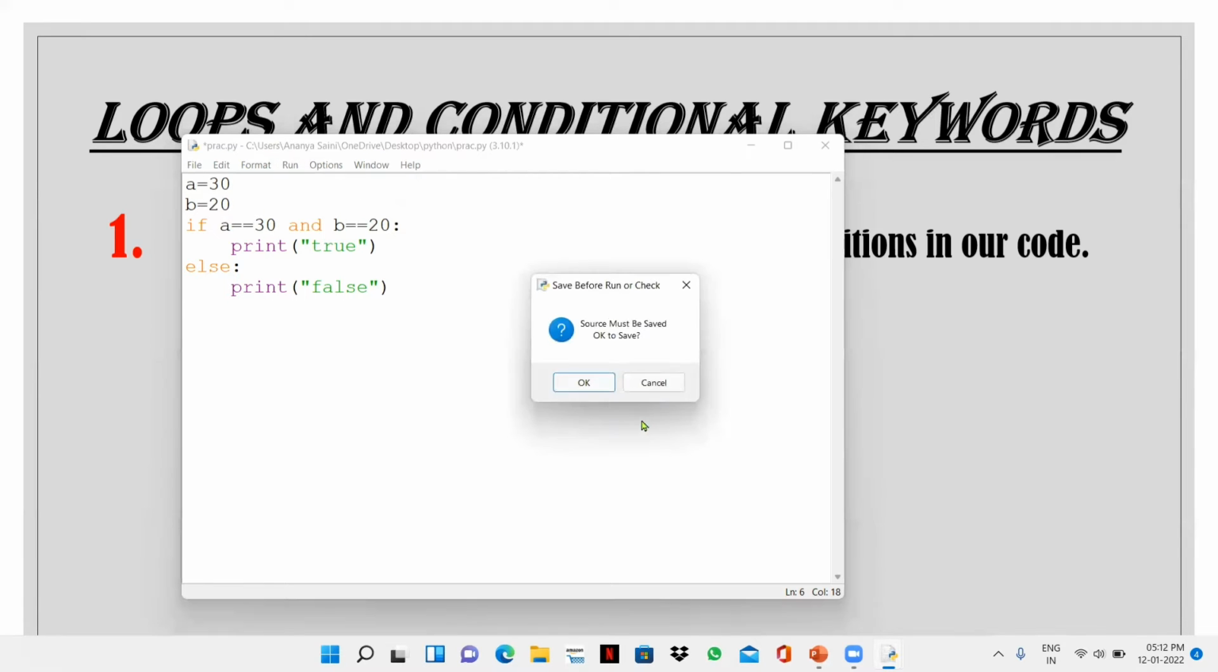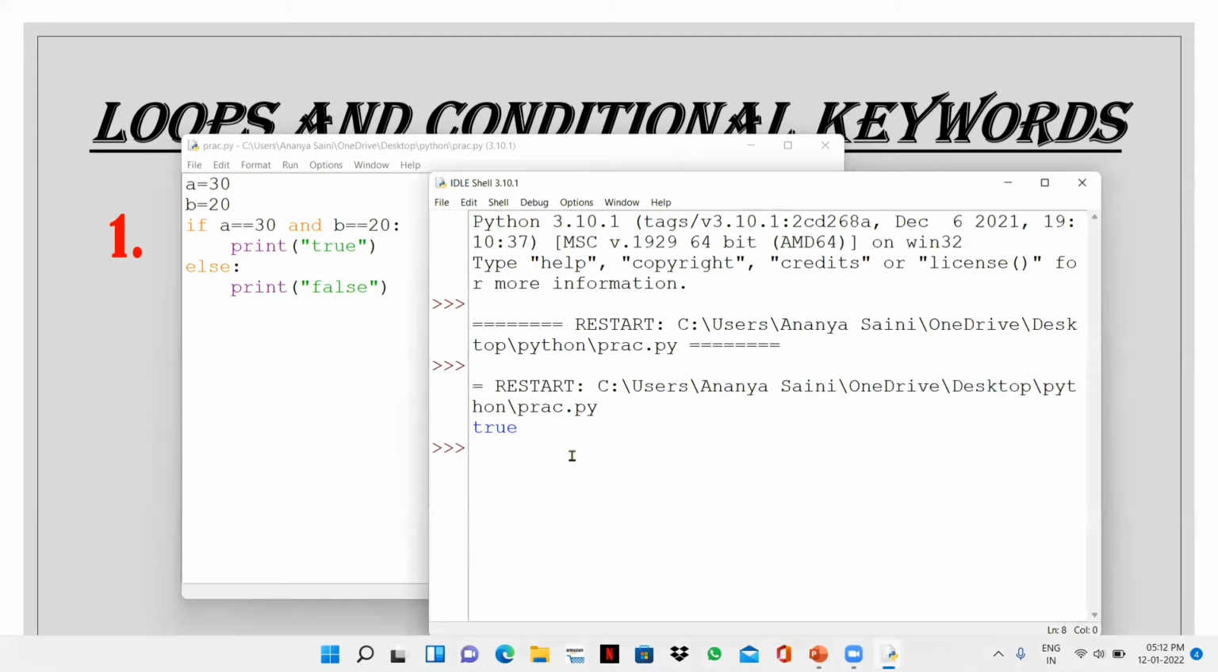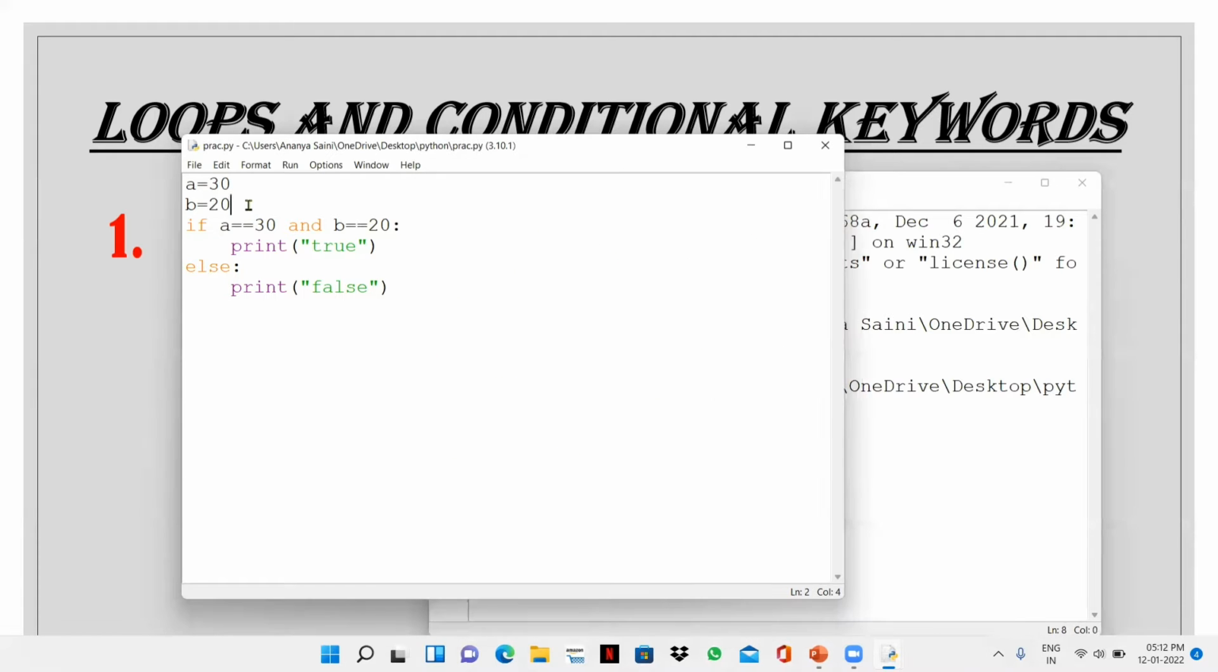So let's run this. See, the output is true. What if I change the value of b to 40? Now we can see that if either one of the conditions is false, as we learned with the AND operator, the computer is not going to print true, because it's going to directly jump to the else statement and print false.